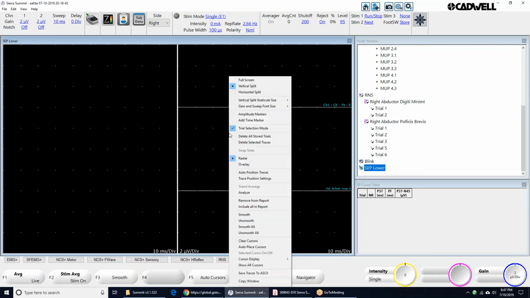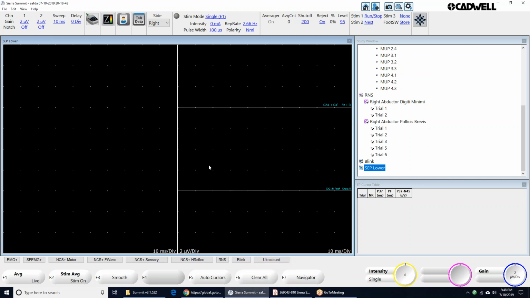You can now right-click and remove traces from the report. So traces that you recorded, you can just right-click and take them out of the report. That just turns those gray. So just highlight the trials that you don't want to print, select remove from report, and print those out. That's the main thing. We haven't changed a lot in this. We've improved the stim artifact a little bit on EPs, and I guess that's about it on EPs.